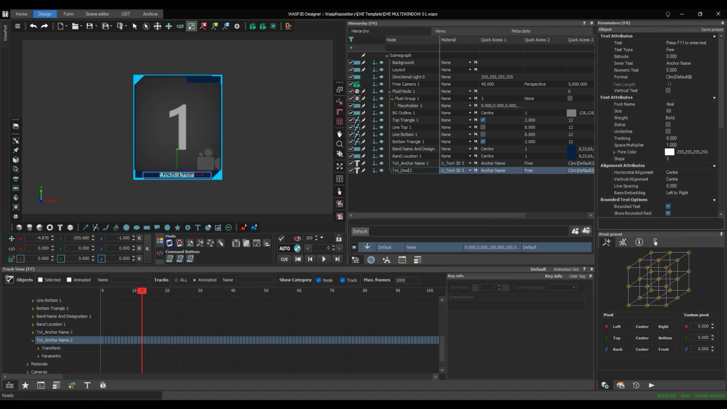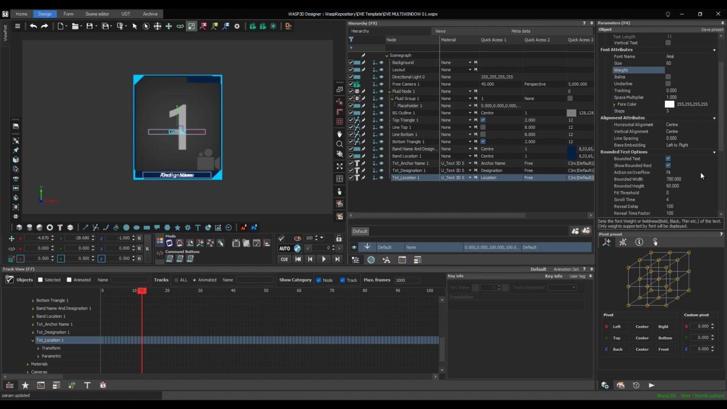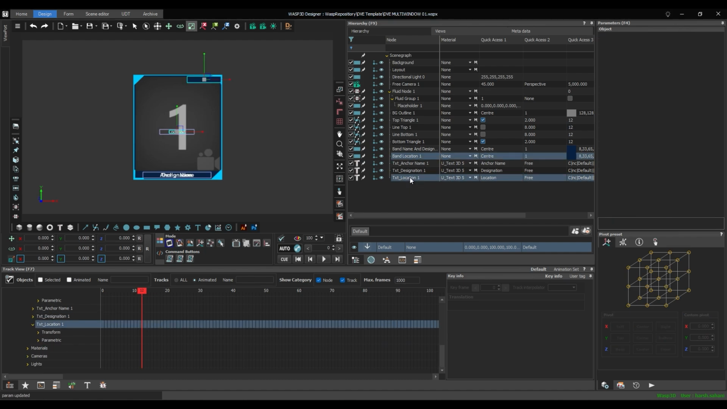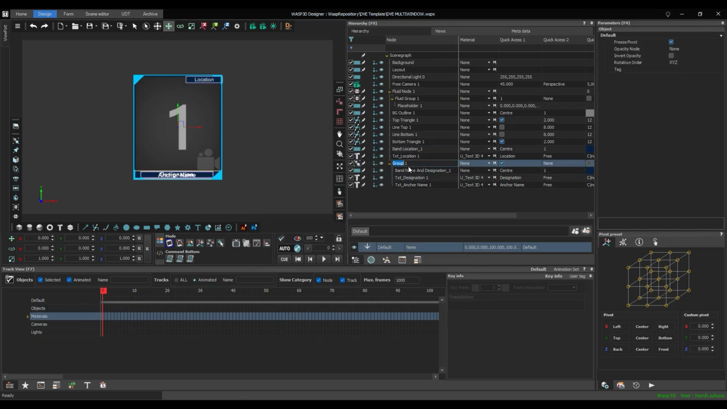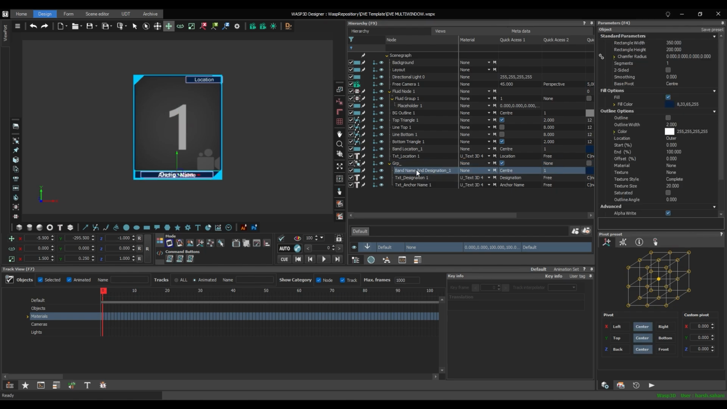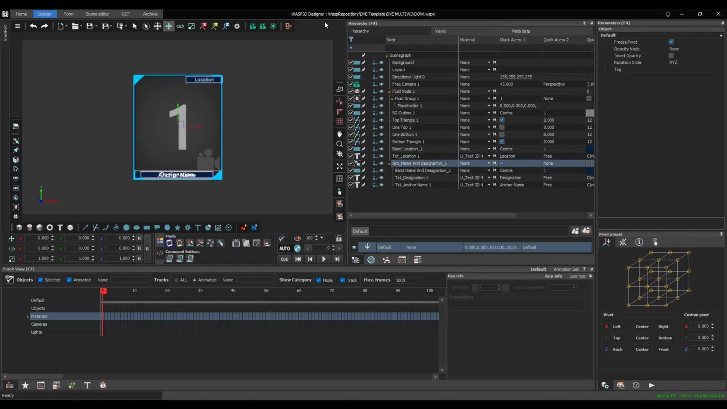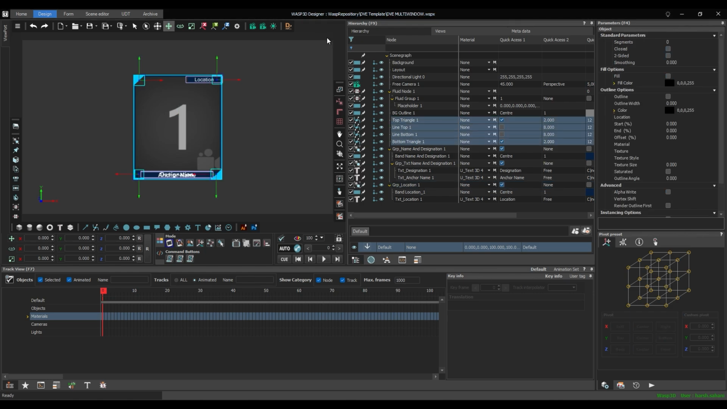Create a copy for designation and rename it. Create a copy for location text. Modify its size and bounding property and align it properly. Group and name text elements accordingly. Grouping and naming is an important part of this process. Rename all the elements and groups in the hierarchy with proper base number, as shown in the video.